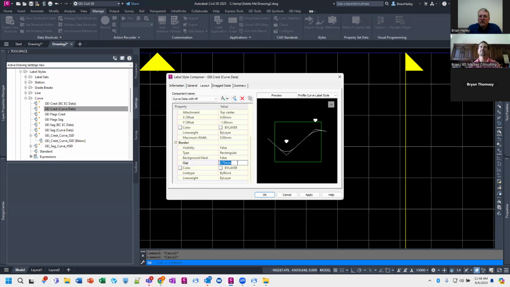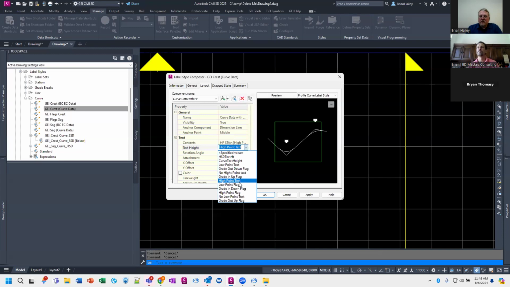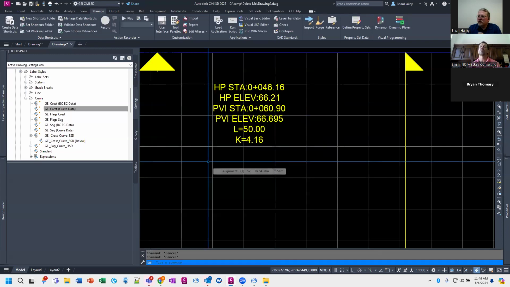The gap, there's one that is a number that you can't use an expression for. I guess that one kind of makes sense. But yeah, anytime you have a number and there's a pull down, that particular property or field property can have an expression. So hopefully that answers the question.